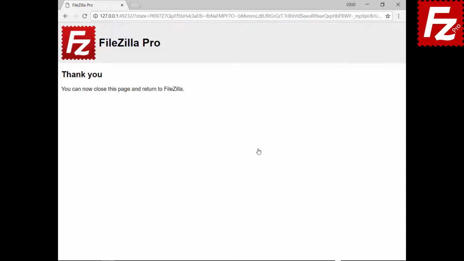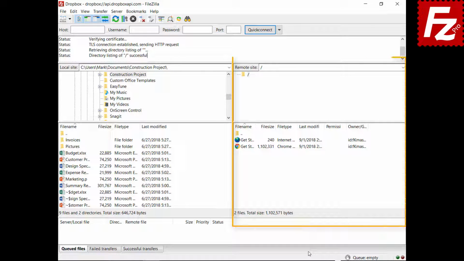If everything is correct, FileZilla Pro will connect. Now you can close the browser window. In the right side, you see your files and directories. In this video, you learned how to connect to Dropbox with FileZilla Pro.